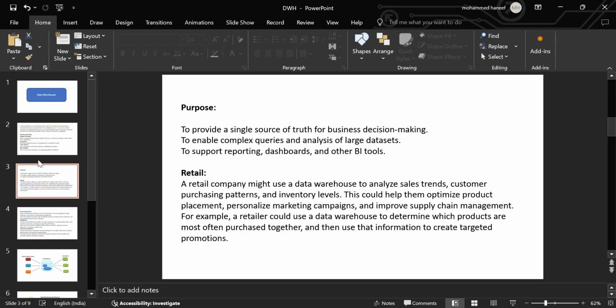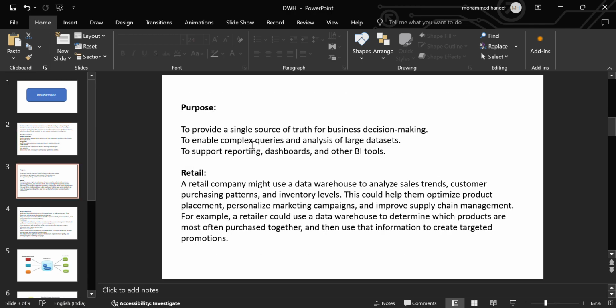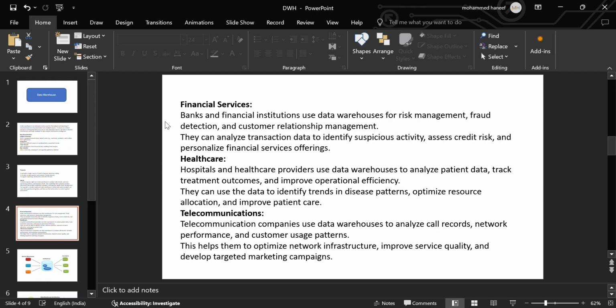Now if you see here, for data warehousing we have some key characteristics: subject oriented, integrated, time variant and non-volatile. Each point has its own definition, and the purpose we have already discussed. By using this data, they will take decisions and do their business trend analysis. And where is data warehousing used? We have the retail market, financial services, healthcare and telecommunications. In these areas we use data warehousing.